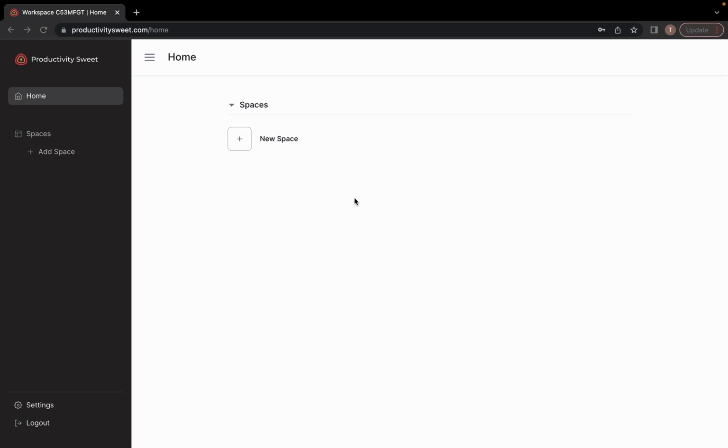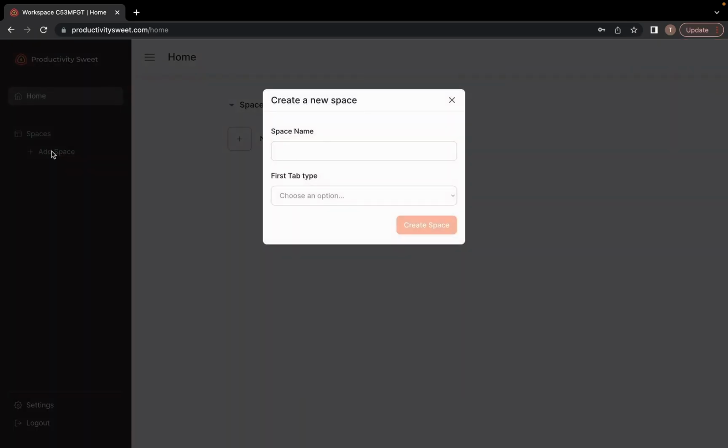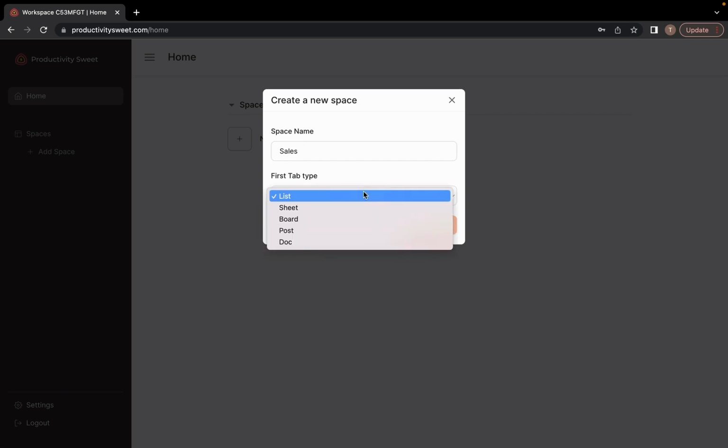We're going to create a simple CRM for just some simple sales and marketing. We're going to start by adding a space, and we're going to call it sales. Now, we have spaces and tabs. Spaces on the left-hand side, tabs on the top.